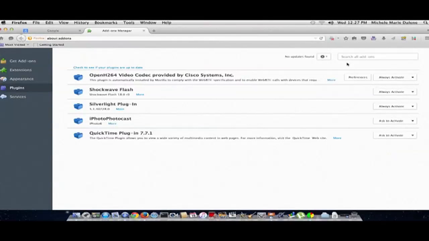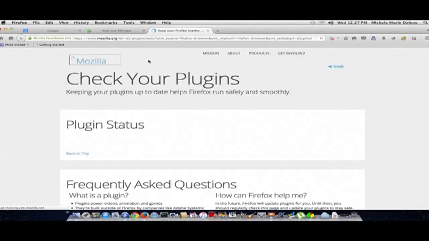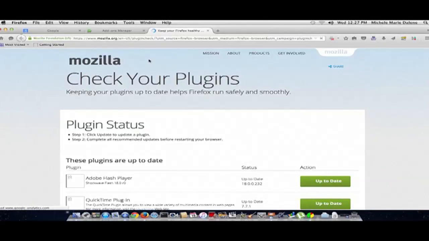All right. Now, when you do that, it's going to check to see if everything is up to date, and you'll see, you can also do it another way too. You can always just click on this tab here. And if you do that, it's going to show you a page from Firefox, and it shows you the plugin status, and it should all say up to date.